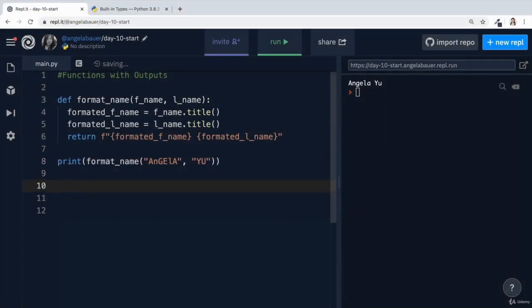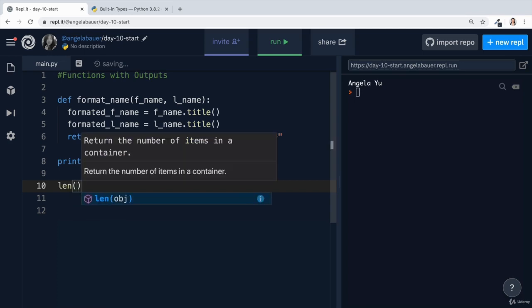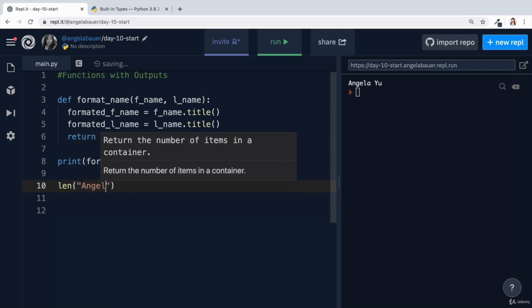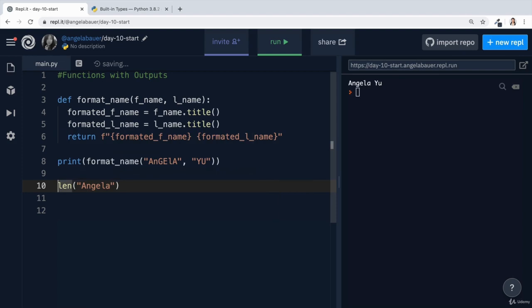As I mentioned before, we've actually already been using functions that we didn't create that have all of these functionalities, right? For example, the len function takes an input and has an output. The input is going to be a string, my name again.